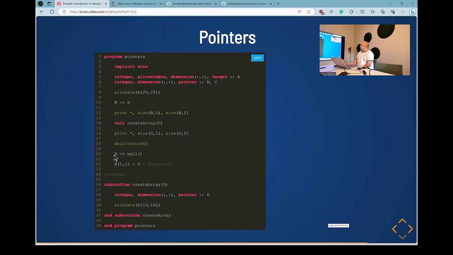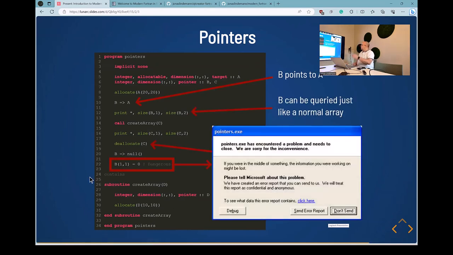And then if I don't want to point to a pointer anymore, I can do B points to null. Or I can do nullify B as well. So that will make B point to nothing. But then you have to be careful. If you have done this, this will crash your program, because B(1,1) doesn't point to anything. Yeah, so this is a really old picture from Windows XP, but this is what you get when you run it on Windows and try to do this.